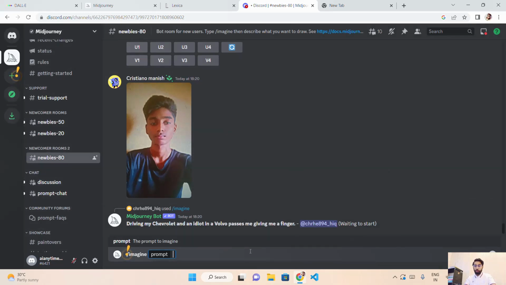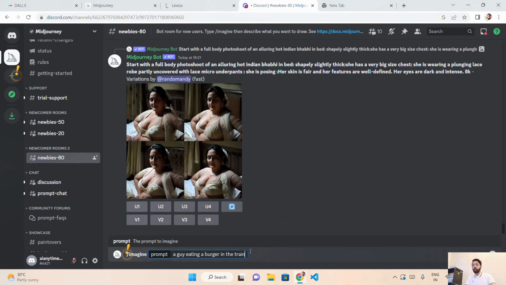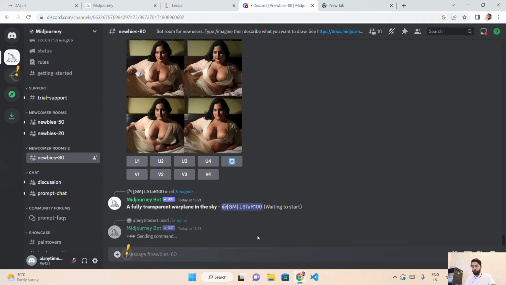A very simple prompt. What I'm going to do, I'm going to say, okay, a guy eating a burger in the train, something like this. Now suppose this is my prompt that I have given, the text, and I want to generate the image out of it. How can I do that? So once you finish your prompt, you have to hit enter.